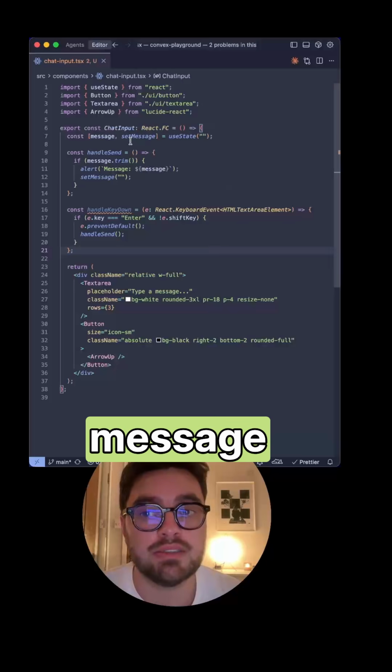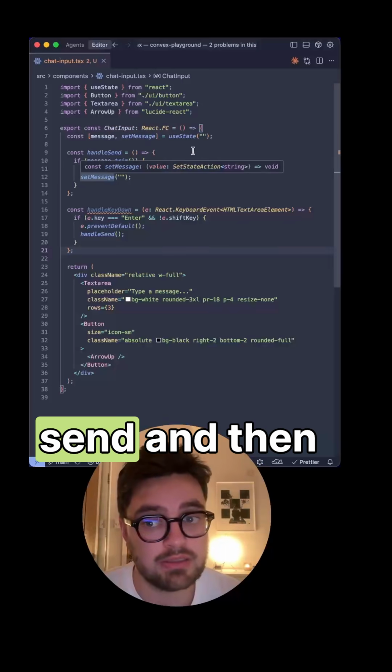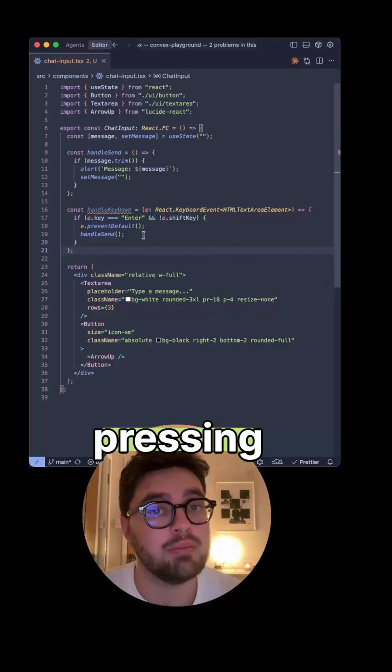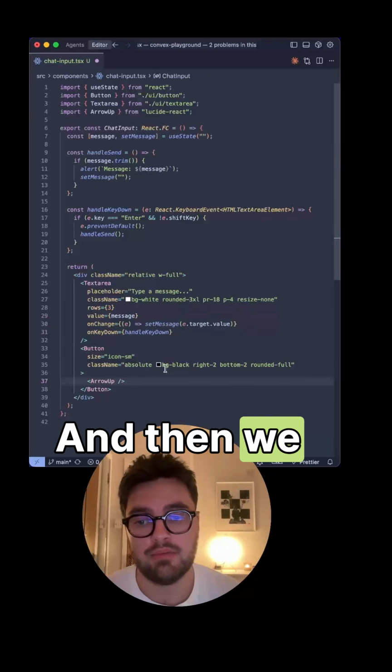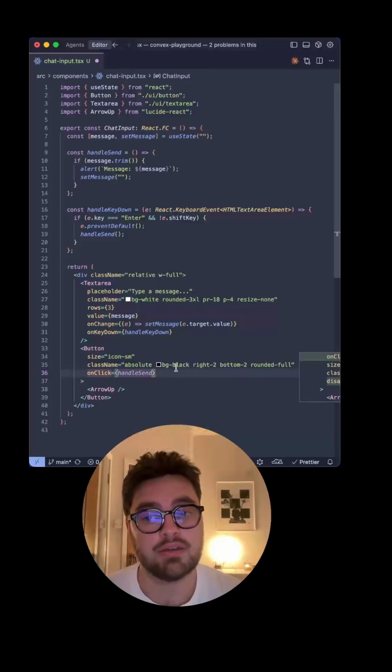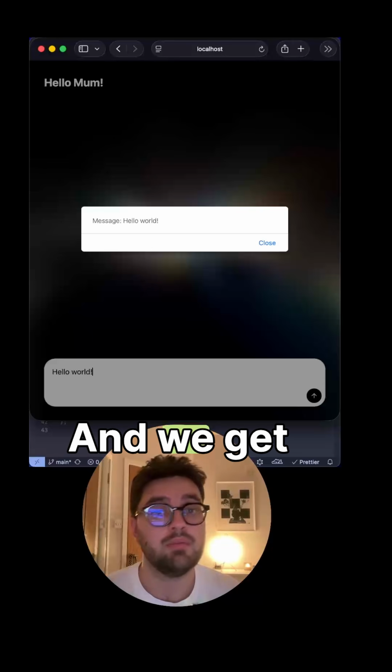Here I've just added the message state, I've mocked out the handle send, and then a way of sending via pressing enter. So here's how we add the state to the text area, and then we just want to add an on click. Now let's test it out, hello world, and we get back an alert.